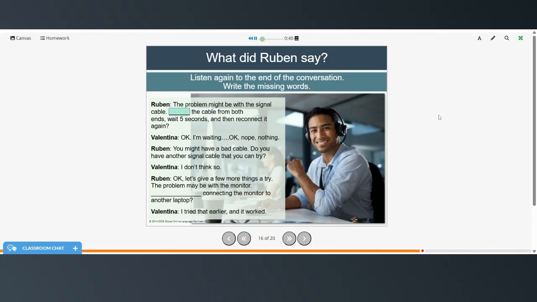The problem might be with the signal cable. Can you disconnect the cable from both ends, wait 5 seconds, and then reconnect it again? Okay, I'm waiting. Okay, nope, nothing. You might have a bad cable. Do you have another signal cable that you can try? I don't think so. Okay, let's give a few more things a try. The problem may be with the monitor. Have you tried connecting the monitor to another laptop? I tried that earlier and it worked. Okay, there could be another device that is causing.